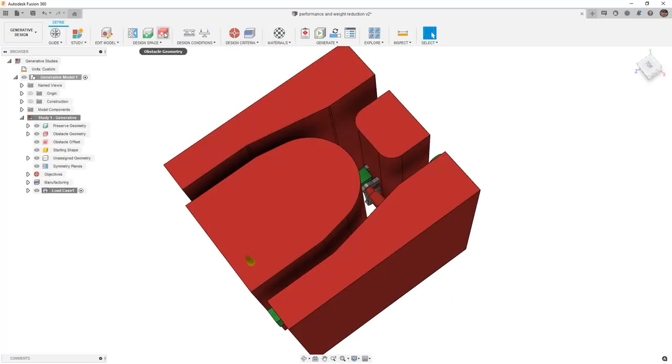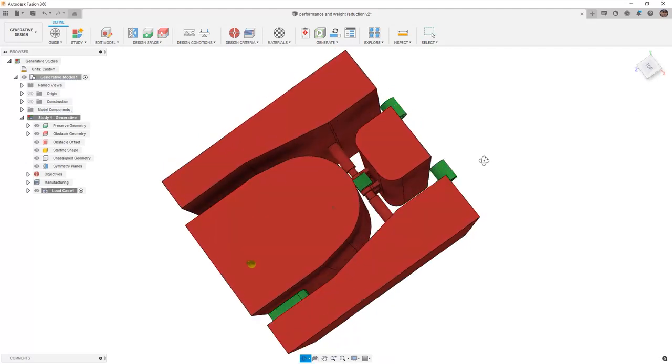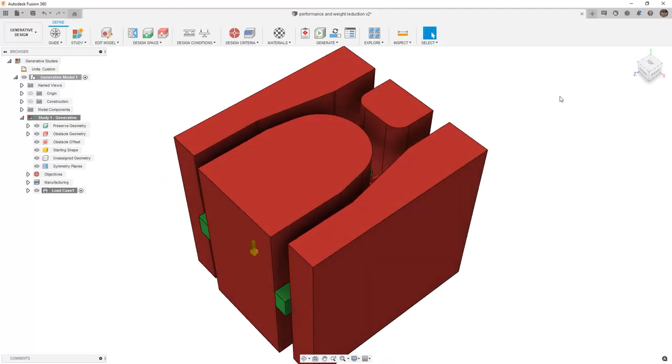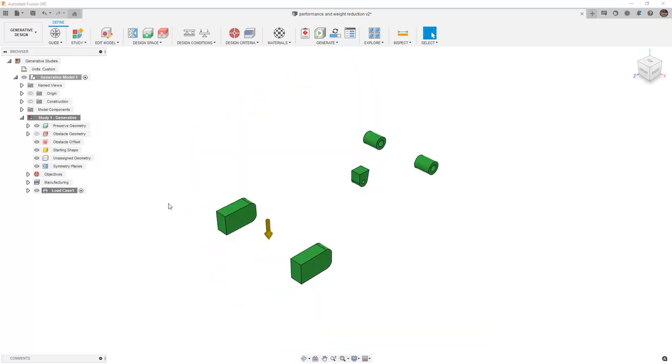Next, we'll finish Edit Model, go back to our obstacles, and make sure that we do include the two pieces of that suspension. Now we have everything needed in terms of our obstacles and our preserves. Let's go ahead and hide the obstacle geometry so we're only looking at the things we need to keep. The next step in the process is for us to define the conditions.